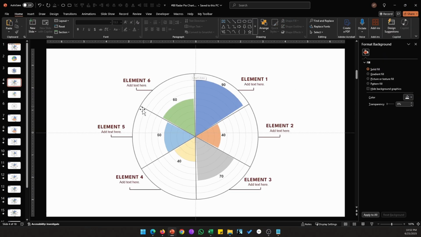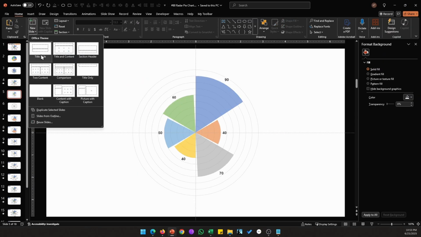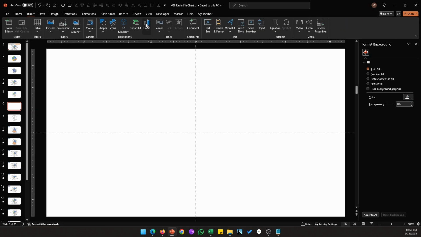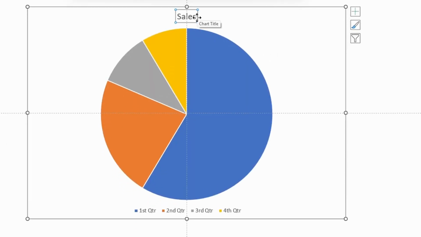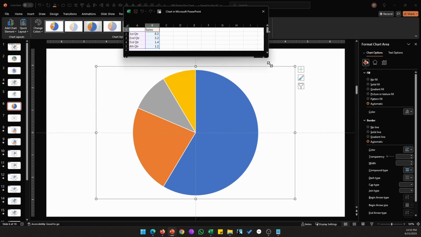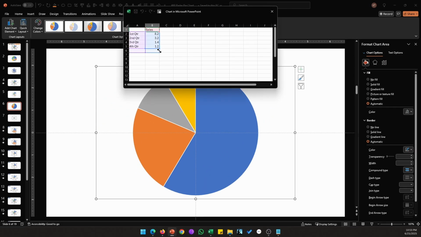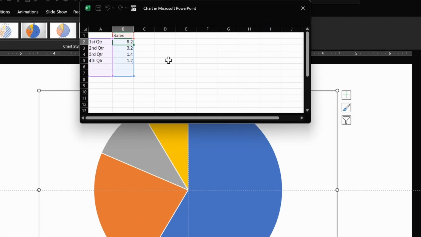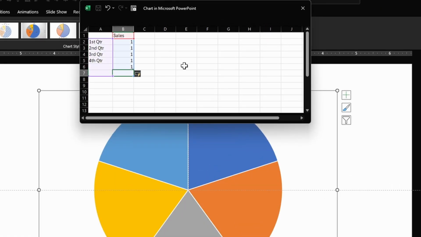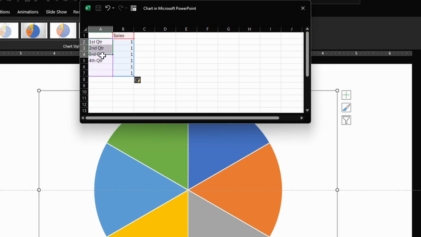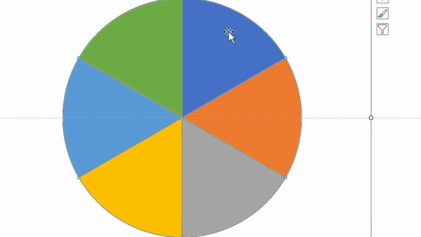We need to add this circle. To do that, let's create a new slide, then go to Insert, click on Chart, click on Pie Chart and select this first pie chart. Remove the title, the legend. As we have 6 sections in our chart, we need 6 values. All of them should be equal. So I'm just going to enter 1 as a value for all the pies, and the labels don't matter, so you can ignore that. Next, click on the pies.